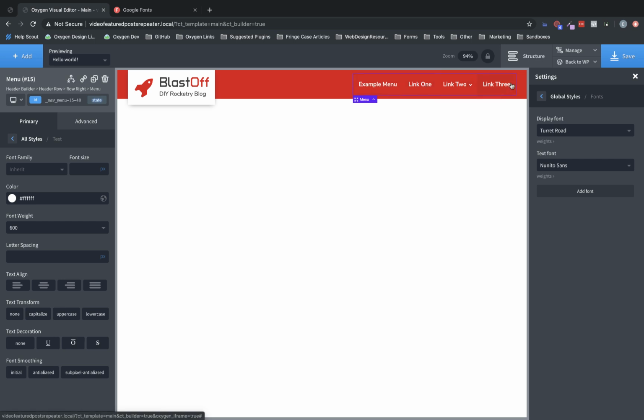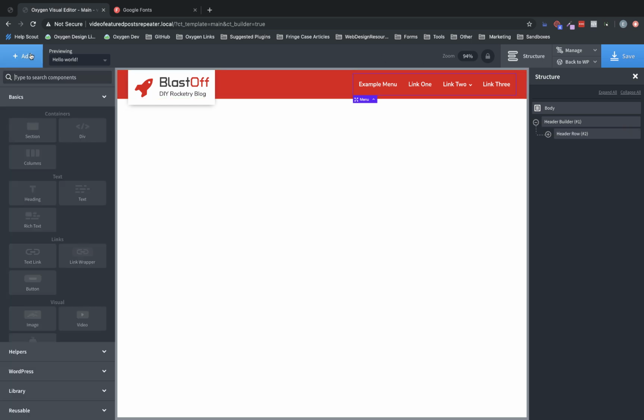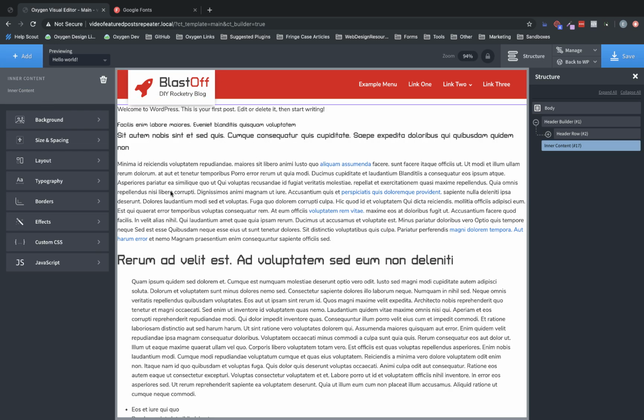Okay, so there's our menu and our logo and our header. So let's go ahead and save this, and then we're going to add the next element that is crucial to a proper main template in Oxygen, which is the inner content element. And the inner content element is magical because it simply reflects whatever's on the current page you're viewing, like in the WordPress content area, or even if the page has been designed in another page builder, it'll show that content.